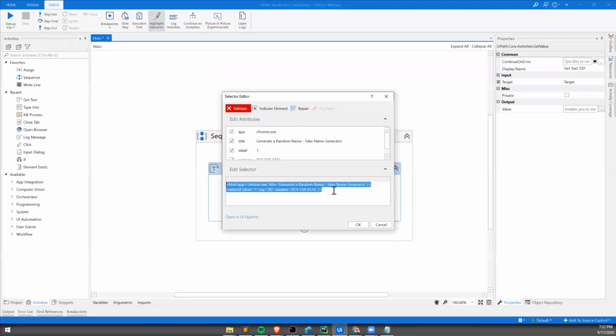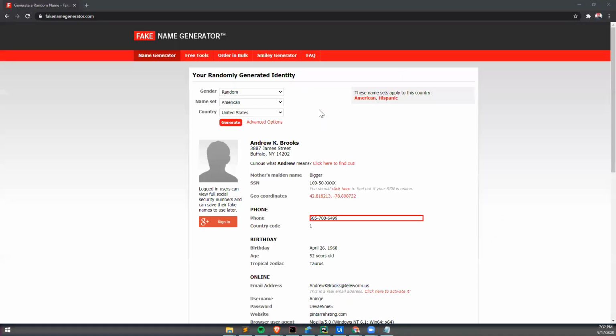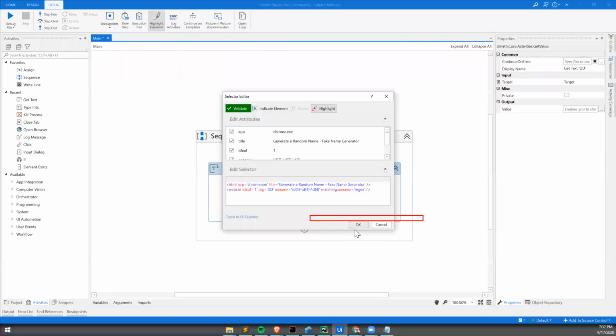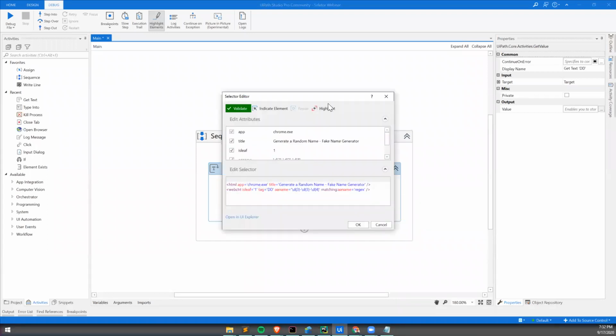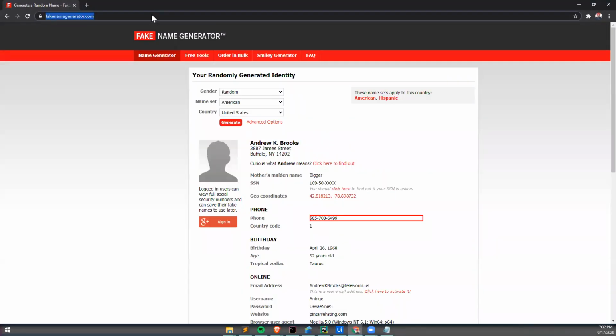I'm going to paste this entire selector back within UiPath. I'm going to validate this, and you can see that this selector is validated and we are highlighting the proper element. Can you refresh the page? We'll see. Absolutely.